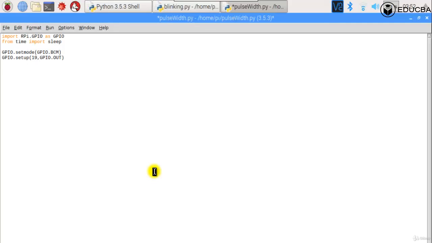All right. Now, this much is already understood. We had understood it in the last lecture itself. Now, after set mode and after doing setup, we need to create a PWM object. That's what we need to do, right?